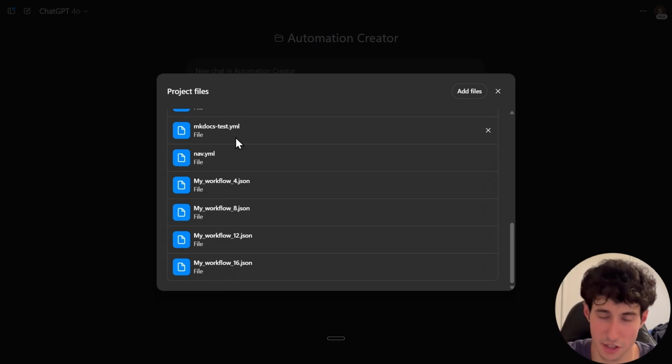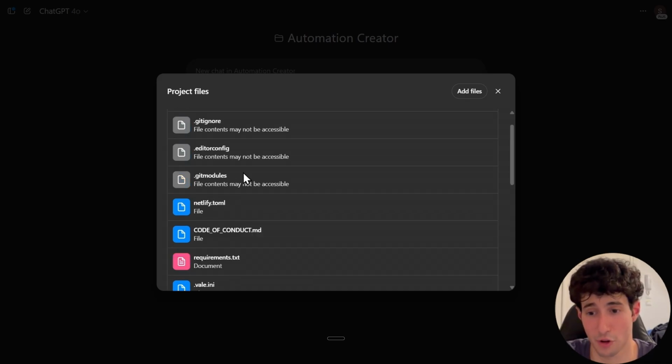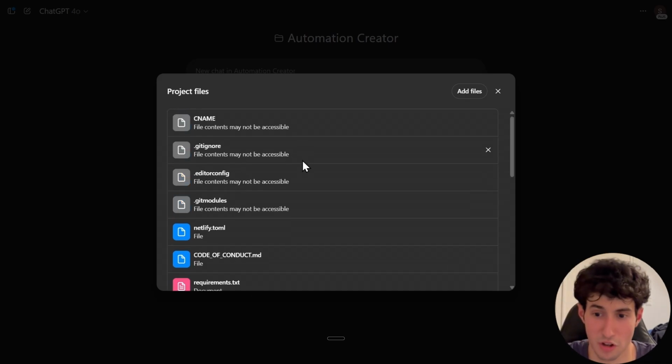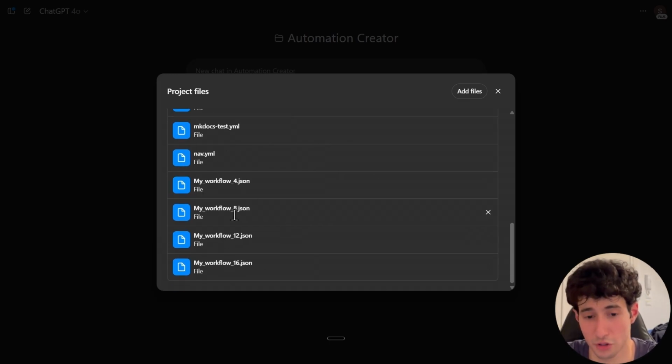But for the N8N docs files, I will leave a link for them in the description below, so you can just download those if you want and use those and not upload the automations. That is also fine. We are just trying to give it even more context with these ones.